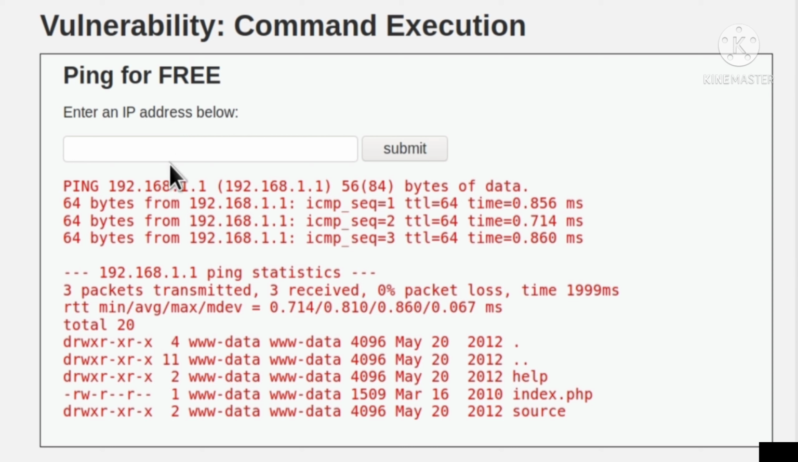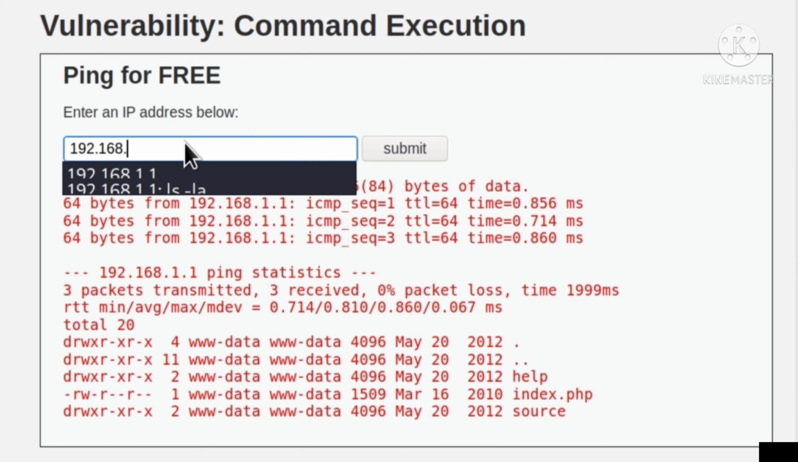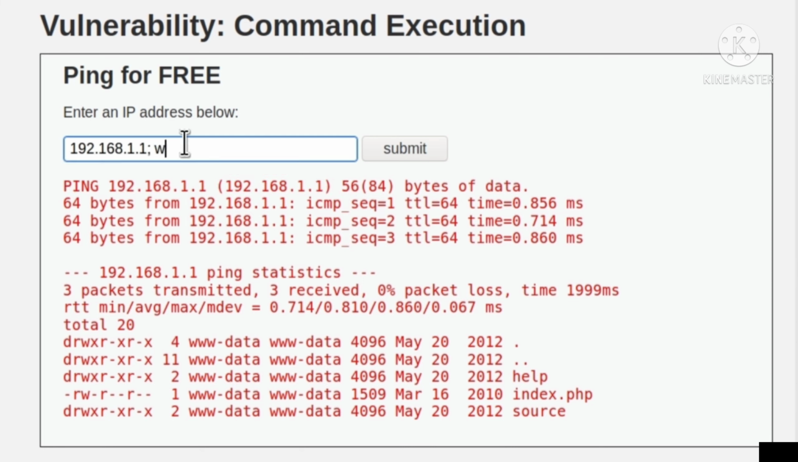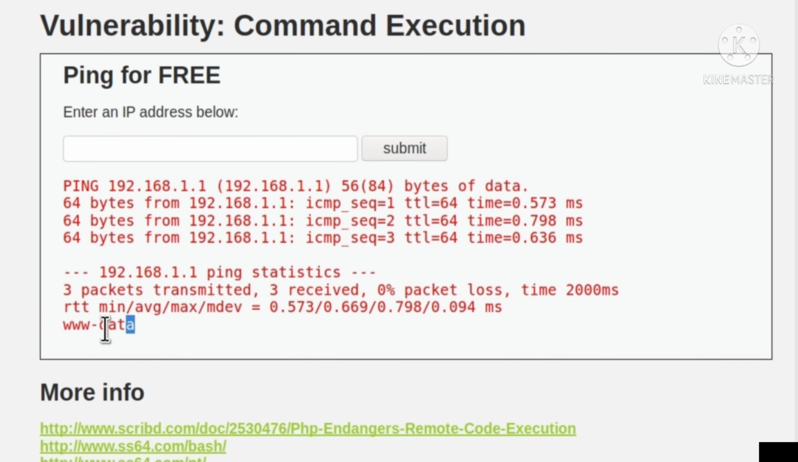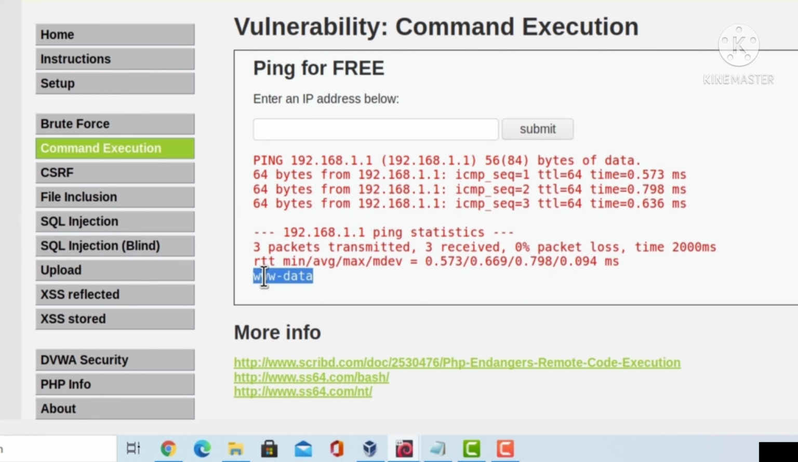So let us try different commands as well. So let us enter the same IP address, then semicolon, and then whoami, for example. And it does give us the output of that as well. We're www-data. Okay, but how can we exploit this and gain access to the target with the help of this command injection? It's quite simple, actually.